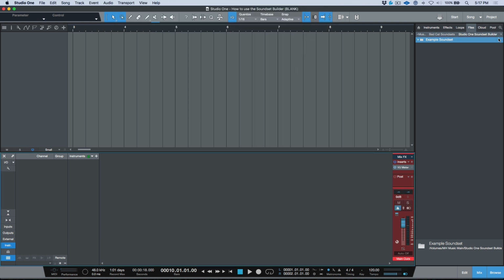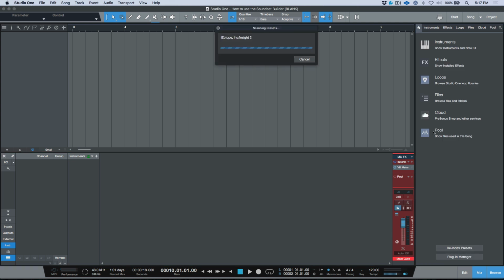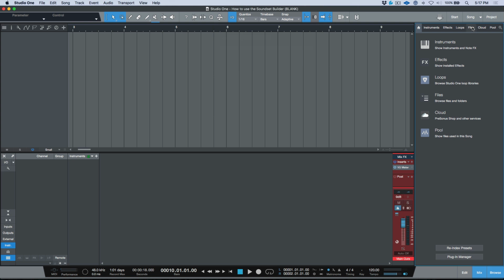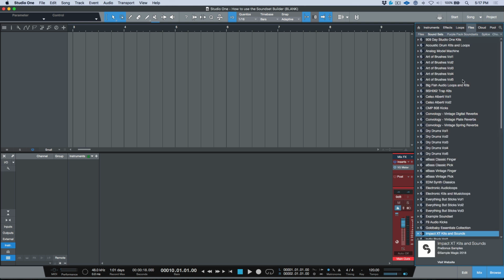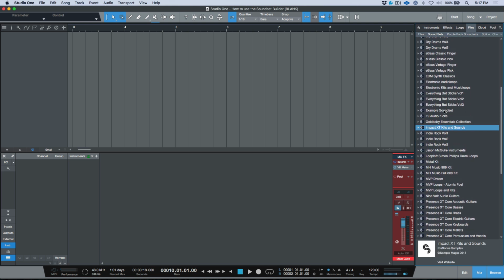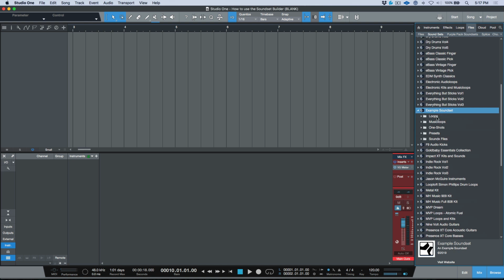Now let's re-index our presets really quickly. We need to re-index the presets so that Studio One is going to find any of the presets that we added. And now I'm going to go back into my sound sets. Example sound sets. So now check this out.